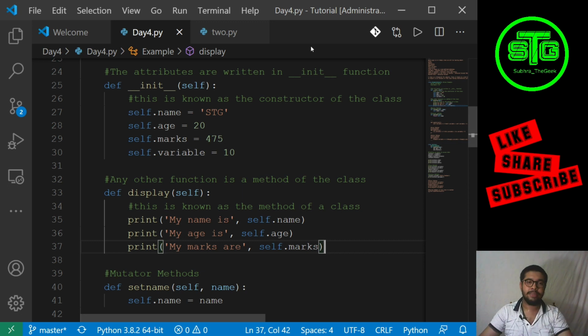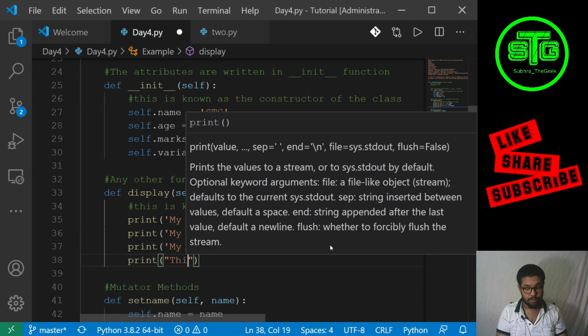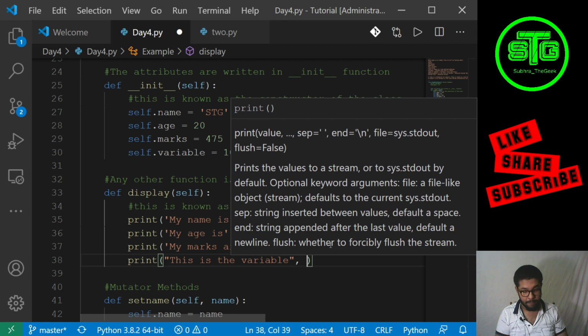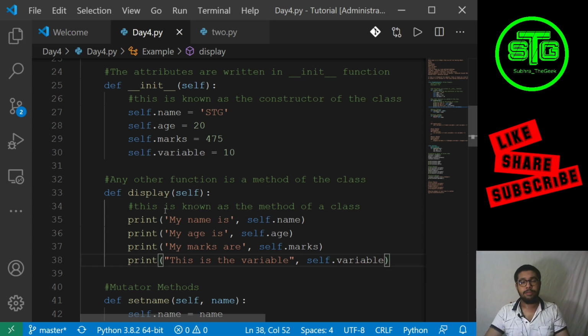Now I told you, let's see, this init method has four variables which are defined, that is name, age, marks, and a variable. This variable I will be showing, this I have done because of instance method, class method, and static method, which I will be talking about in just a jiffy. So let's print this also. Print this is the variable. So this is the thing.